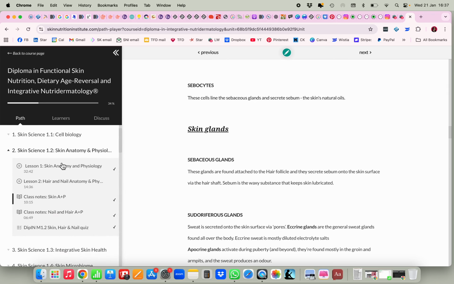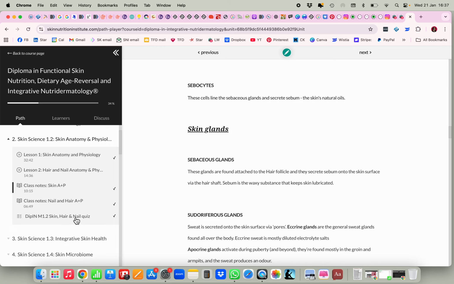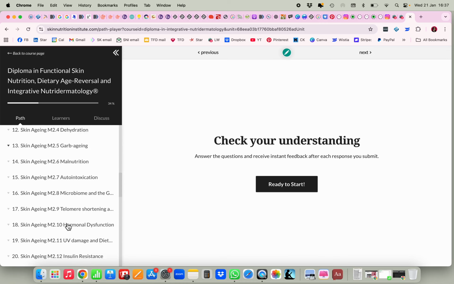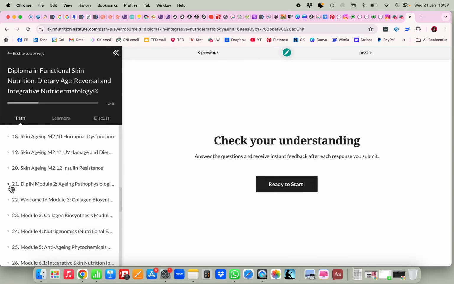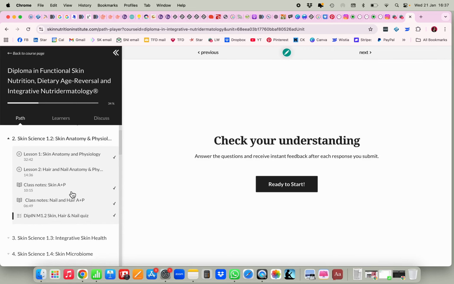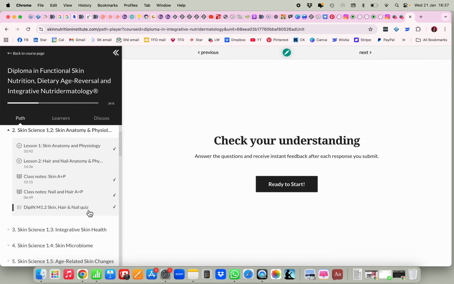And then your pathway is here. So you go through, each module has multiple lessons. There's always at least one video, class notes, and then a quiz. The lesson quizzes are for you to see where your gaps of knowledge are. They're not graded. Only the exams are graded, and you get those after a large module has ended. So at the end of here, there's an actual exam. But the smaller lesson quizzes will say quiz rather than exam or test.